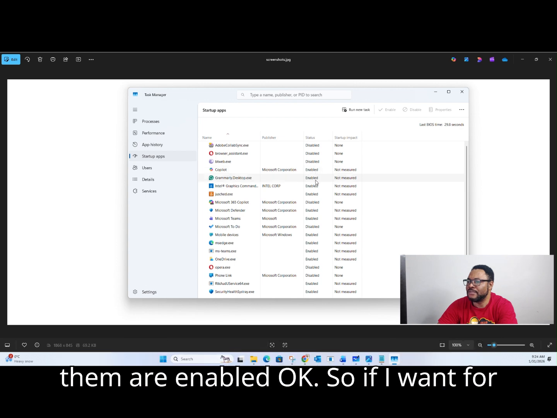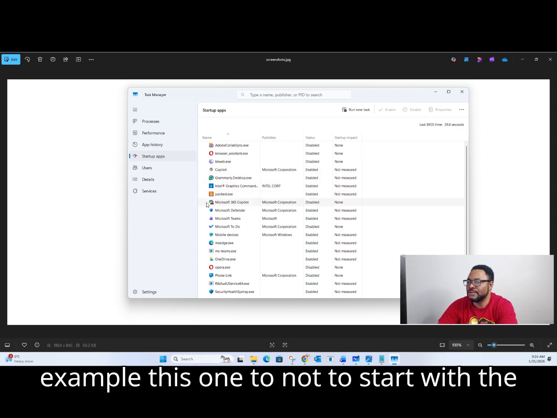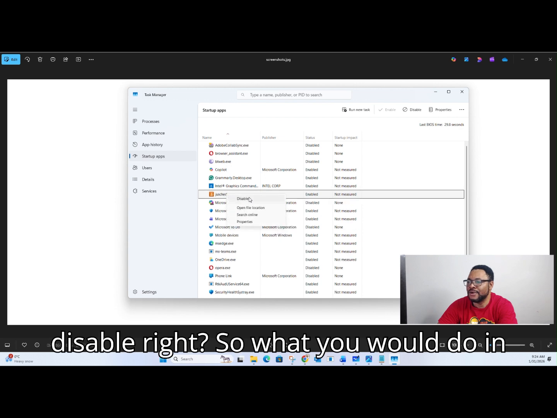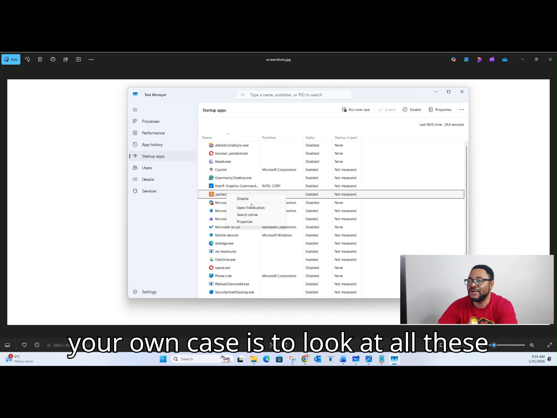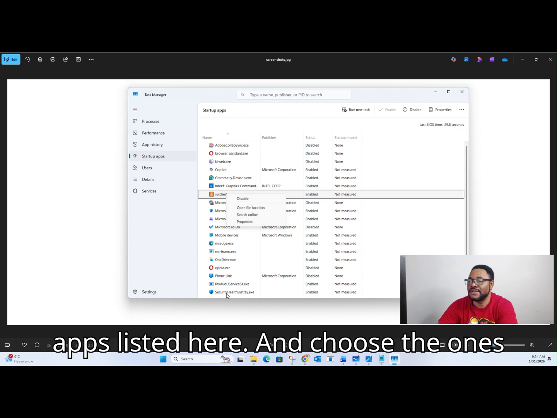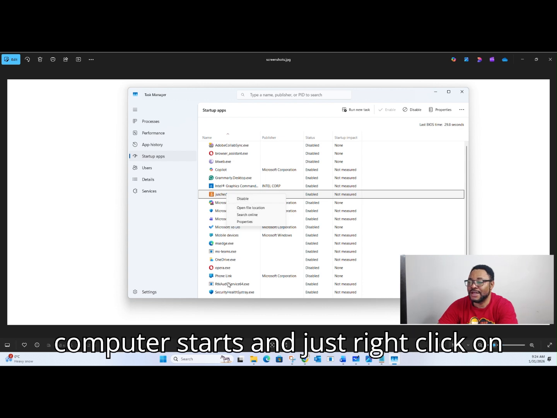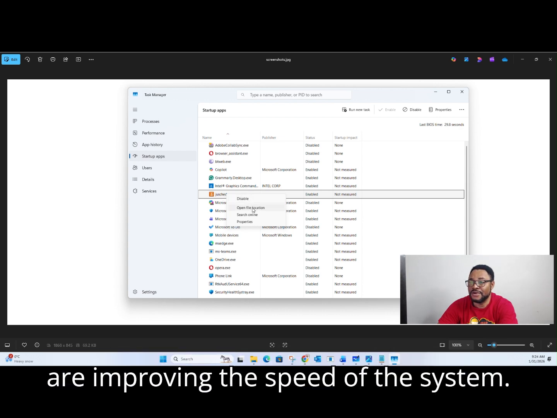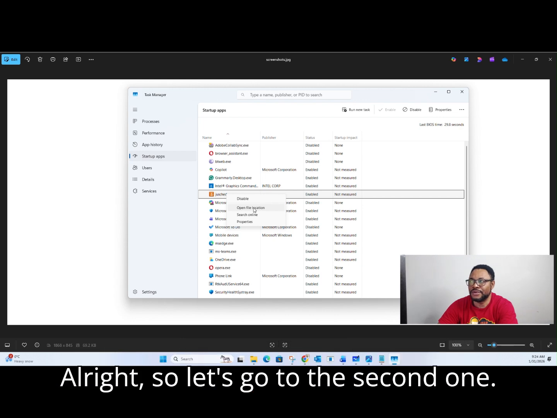So if I want, for example, this one not to start with the computer, I right click on it and say disable, right? So what you will do in your own case is to look at all these apps listed here and choose the ones that you don't want to start when the computer starts, and just right click on it and disable it, okay? In that way, you're improving the speed of the system, all right? So let's go to the second one.